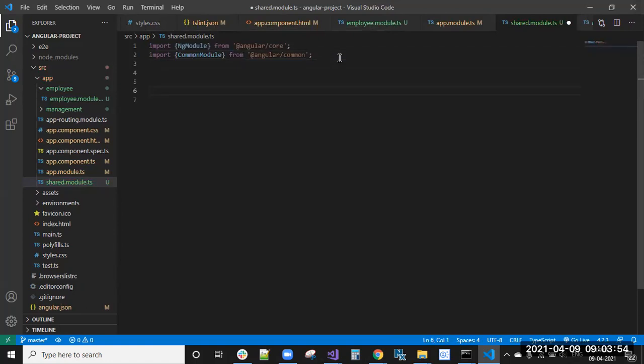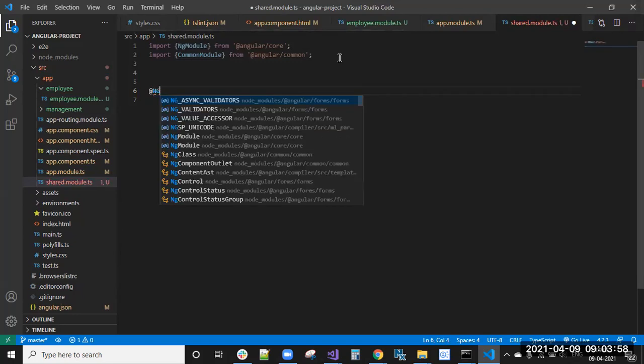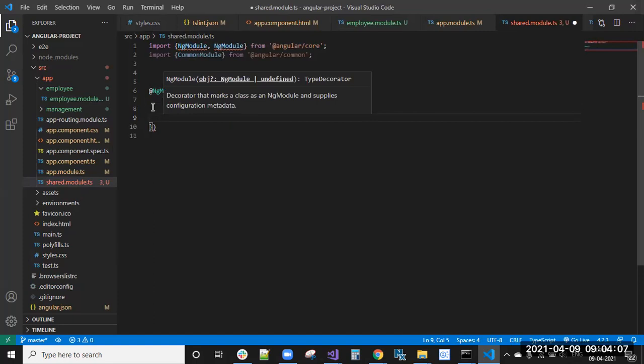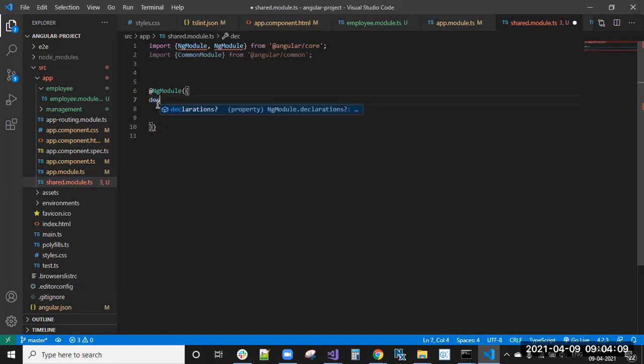So that is completed. The import section is completed. Now the decorator section. NgModule, and you can import it like this. Inside that, first we have declarations, colon, it is an array.